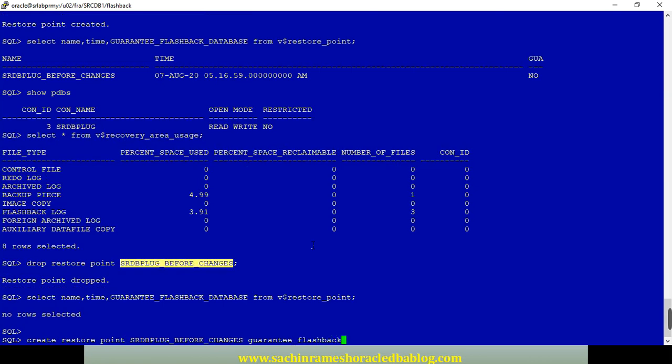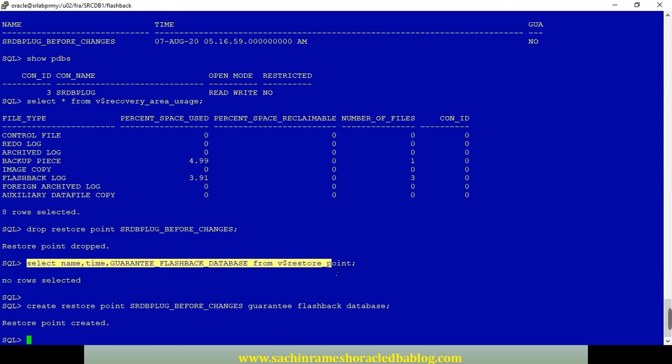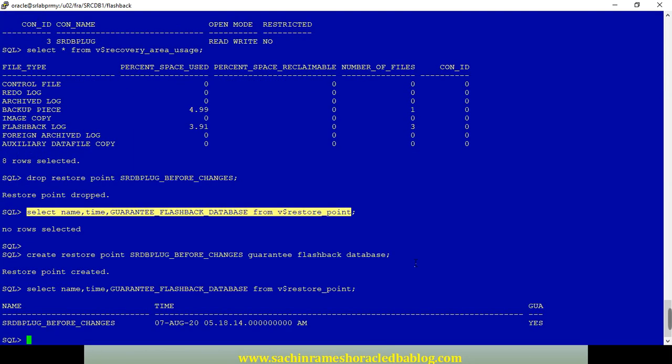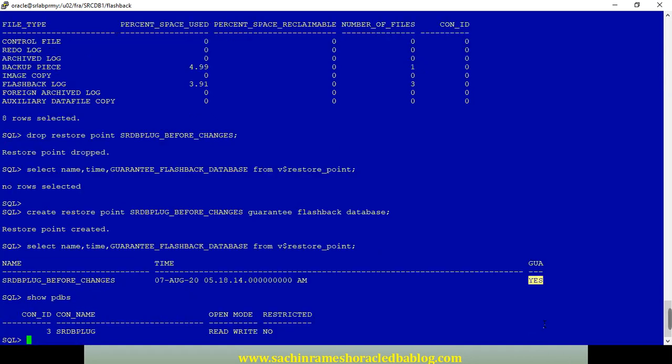Guarantee flashback database. So now I have created the guarantee flashback database restore point. Now you can check this. It is there, this guaranteed restore point. So PDBs where I'm in SRDB plugin.